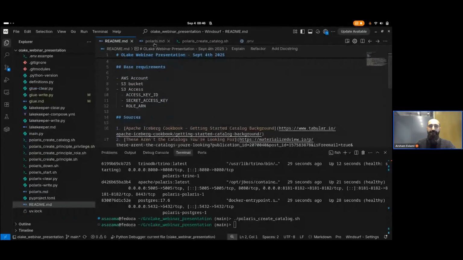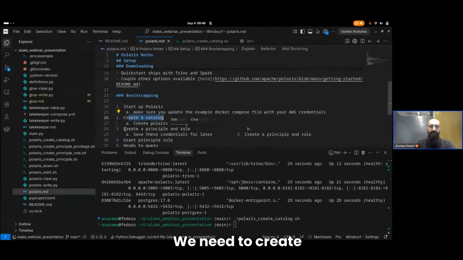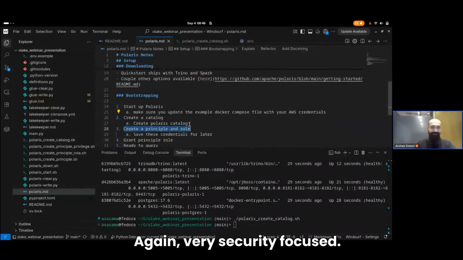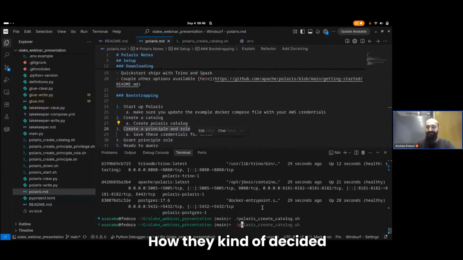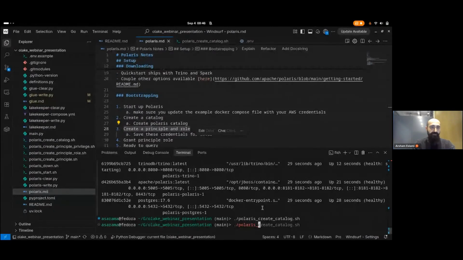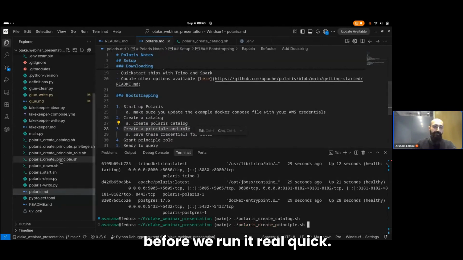Next step, we got our catalog. We need to create a principal and a role. Again, very security focused. You got to have all these things set up. If you guys are from the Snowflake world, some of these things are probably starting to click, how they decided to make these decisions, who they're targeting in terms of their user base, and all that kind of stuff. So, all right, we got a script here called create principal. Let's go take a look at it before we run it real quick.